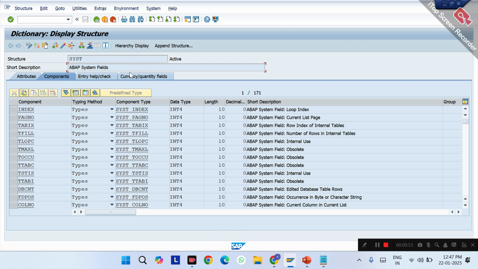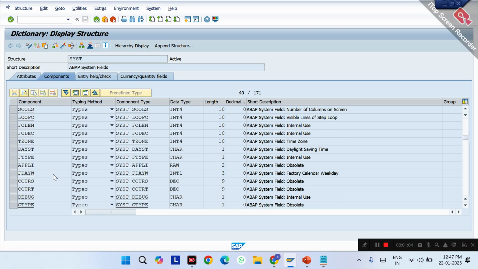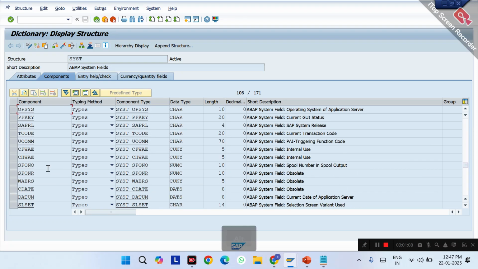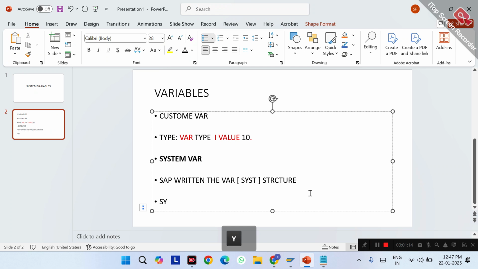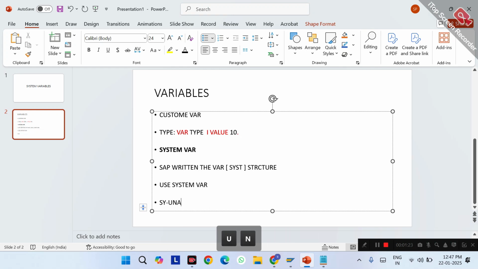Okay, ABAP system fields. So what are the system fields here? See, index, page number, username. So many system fields are there, totally 171 fields. If you want to use that particular structure, a particular system variable, you have to use it this way: sy-uname.